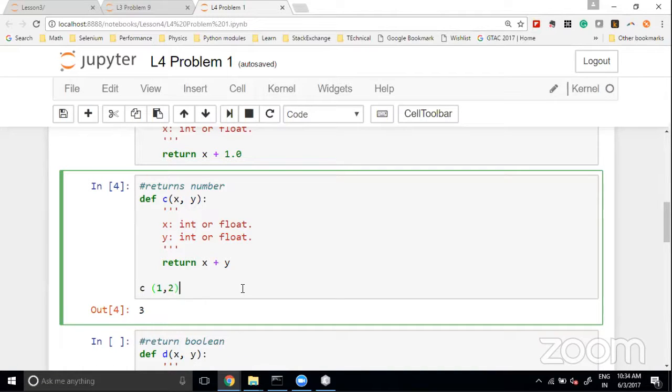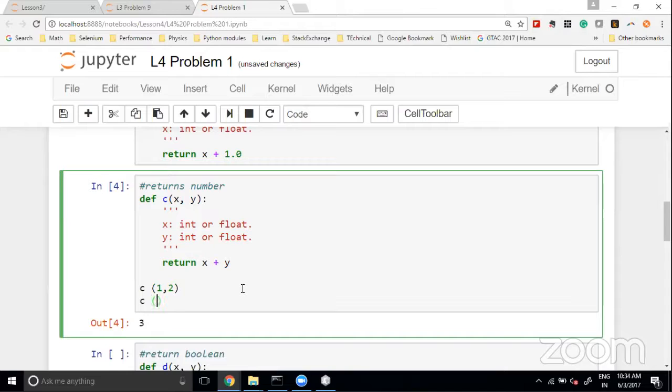Now, at the same time, I can call another function like this. What will happen if I call the function like this, c of string comma string? It will basically join them, because inside the function it is going to return x plus y, and since it is data type independent, it's going to treat that plus as a string concatenation. It doesn't matter for it. So it is going to return a string.